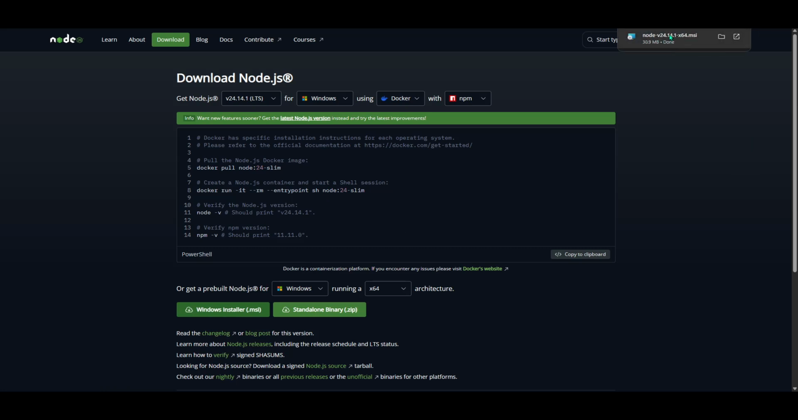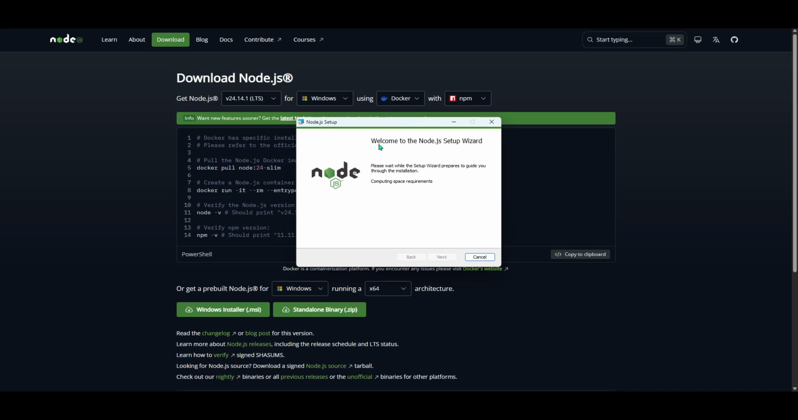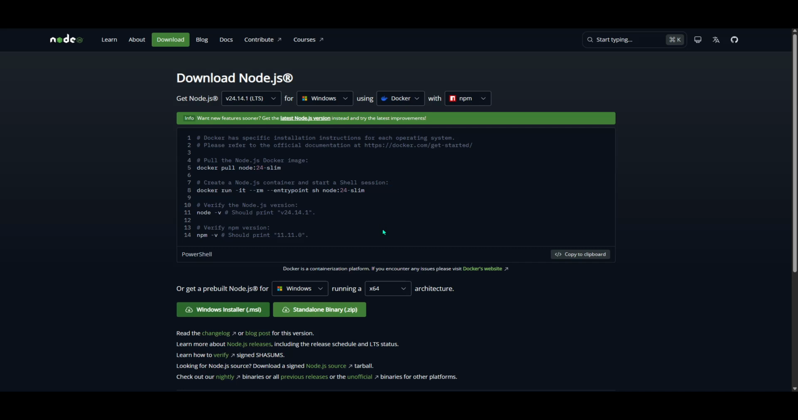Head to the official Node.js website and grab the Windows installer. I recommend choosing the LTS release since it's the most stable for everyday use. Run the installer, accept the license, and keep the default options. The installer will add Node and npm to your system path automatically, which means you'll be able to use them from any terminal window right after installation. When the installer finishes, you can close it. There's nothing else to configure here.